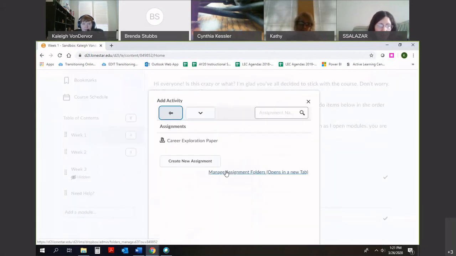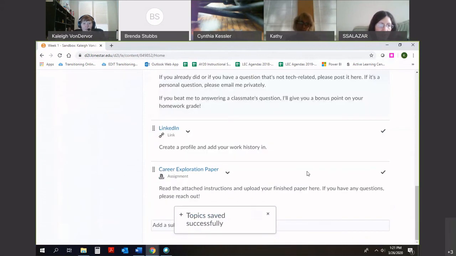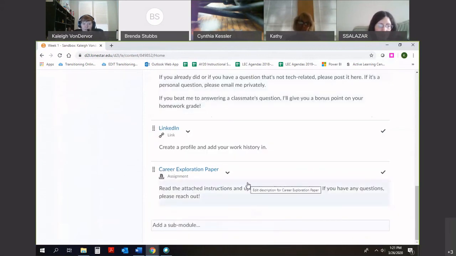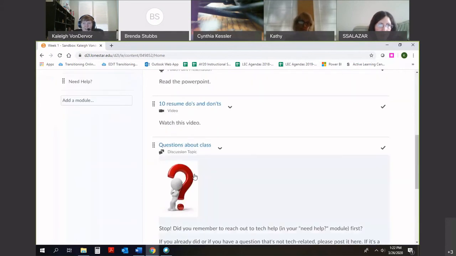assignments, and then it's going to list all the assignments you've built so far. And all you have to do is click on it and scroll down. And there's my little assignment box. And let's say it's always going to add it to the end of your module. So let's say I didn't want it there. Let's say they're supposed to do this before they, I don't know, look at this discussion topic.